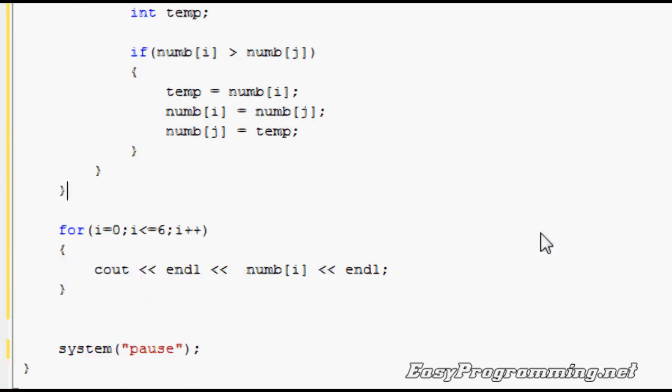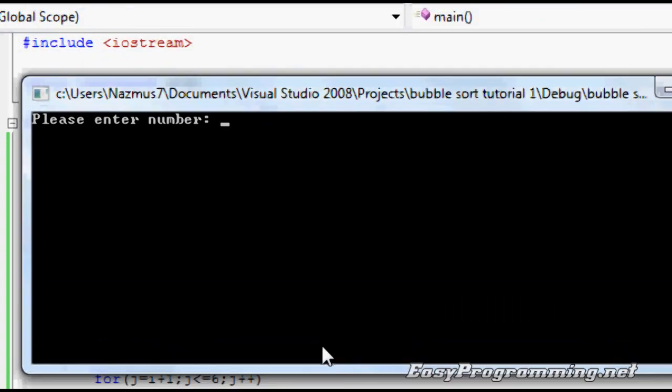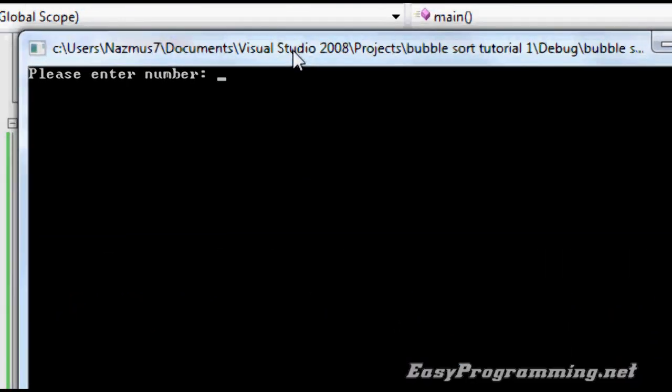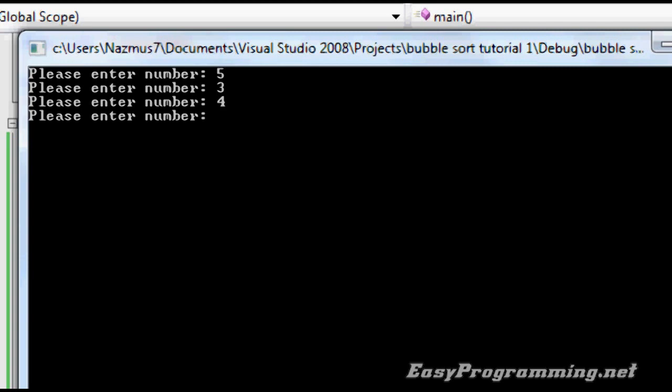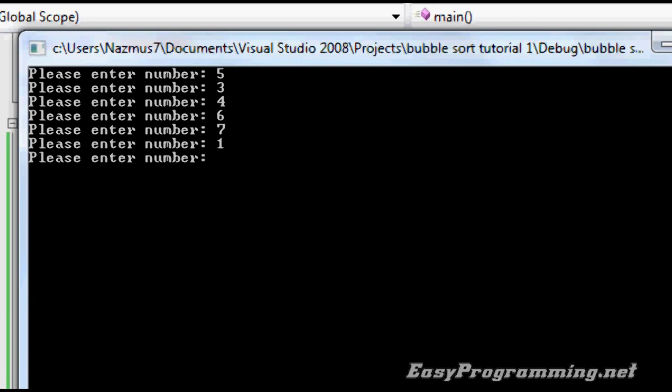So let's run it. Press F5 to debug. You build it, it compiles, and let's run it. It says please enter number. So let's do randomly, I'm going to choose the first 7, we'll do 5, and then 3, and then 4, and then 6, and then 7, and then 1, and then this is going to be the 7th one. Yep, 7th one. So I'm going to put 2 in here. When it outputs everything, it should be 1, 2, 3, 4, 5, 6, 7. Let's do it. 1, 2, 3, 4, 5, 6, 7. There's an extra line in between because of the extra endl.